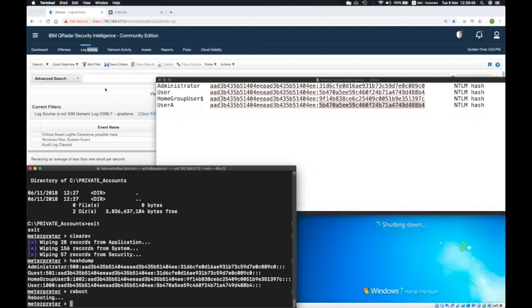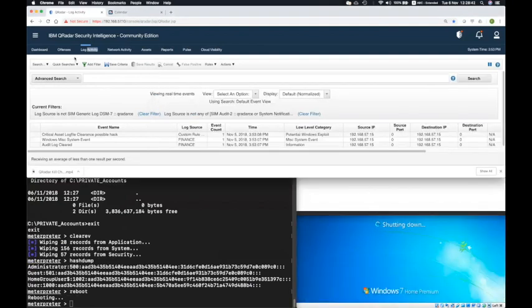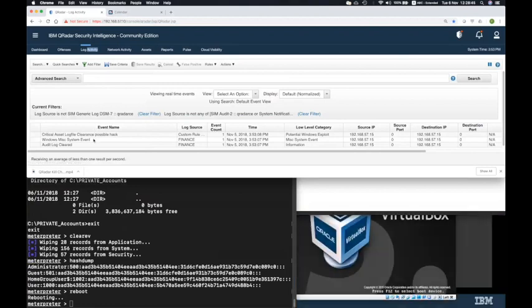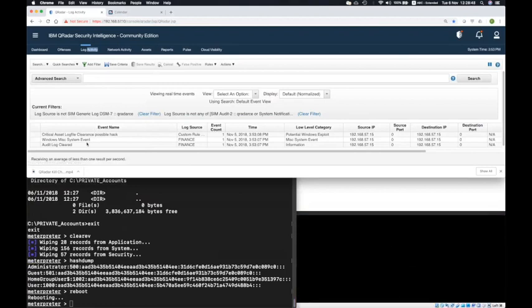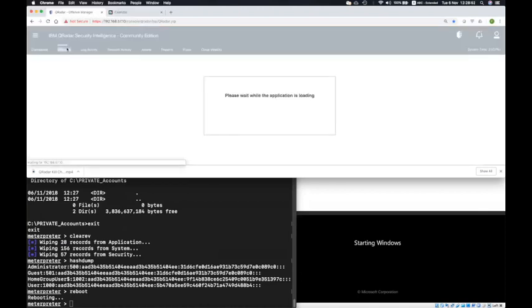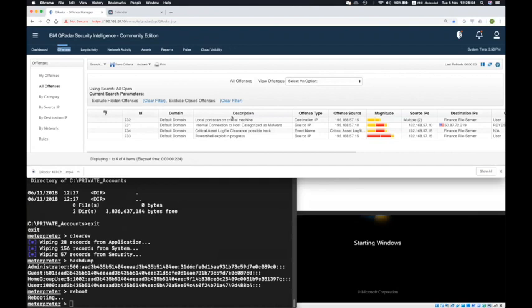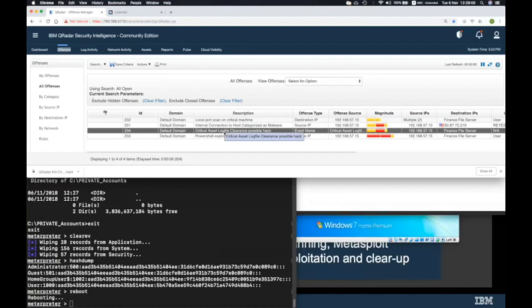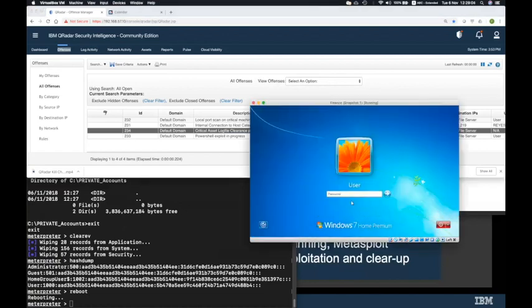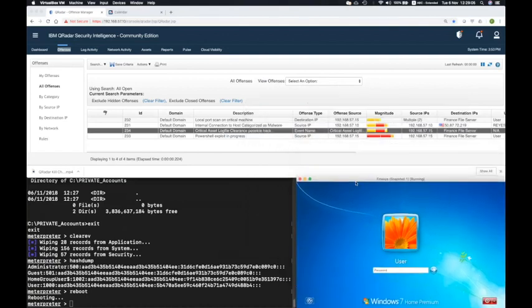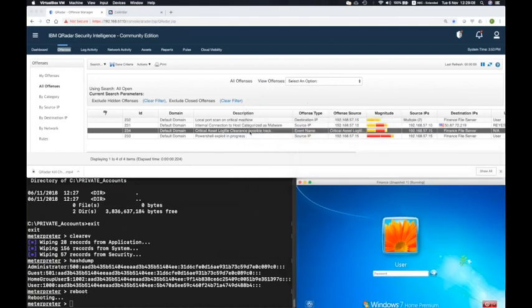So let's go back to QRadar. While we were doing that, we can see that the audit log cleared message from the Windows machine came through. And as a result of that, we should see an offense created. So we can see that a critical assets log file clearance has been picked up. That's the Windows machine restarting. Apologies for that. And we can see that offense has happened here.